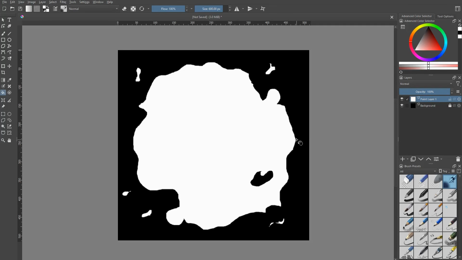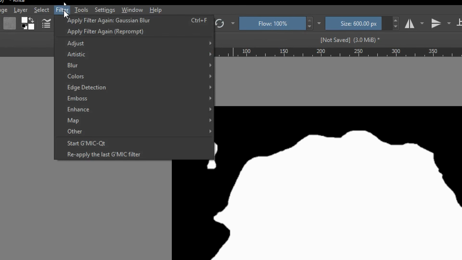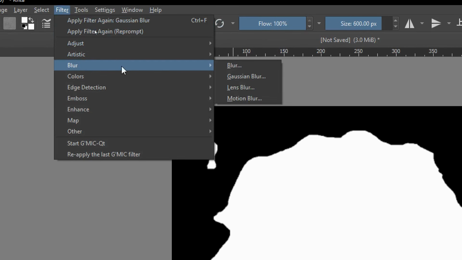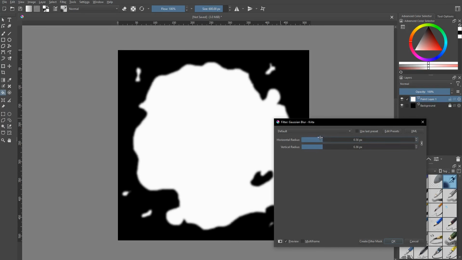This is the basic shape of the texture. But maybe this is too hard. So let's go to Filter and let's add some Gaussian blur like this.